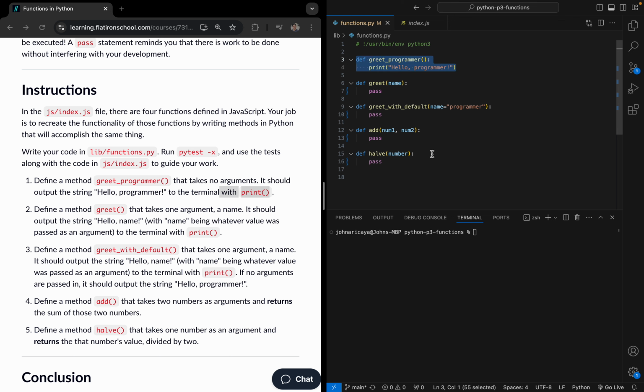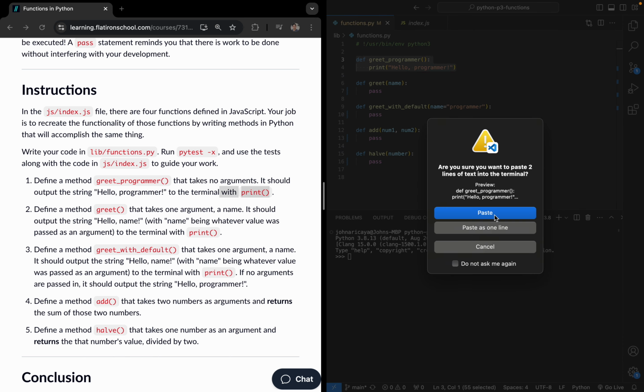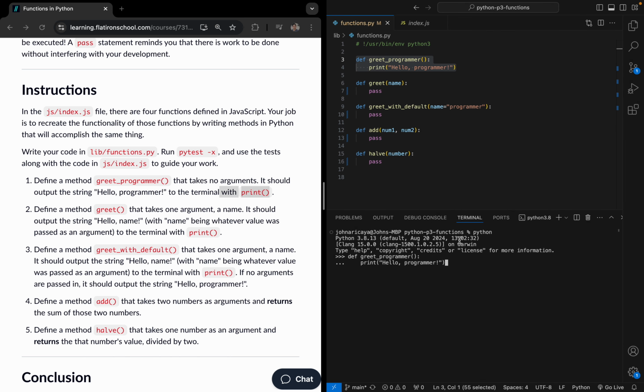We're gonna check it by putting the function in our Python shell, and then we are going to call the function, so greet underscore programmer, and there you go, our string after calling a function.